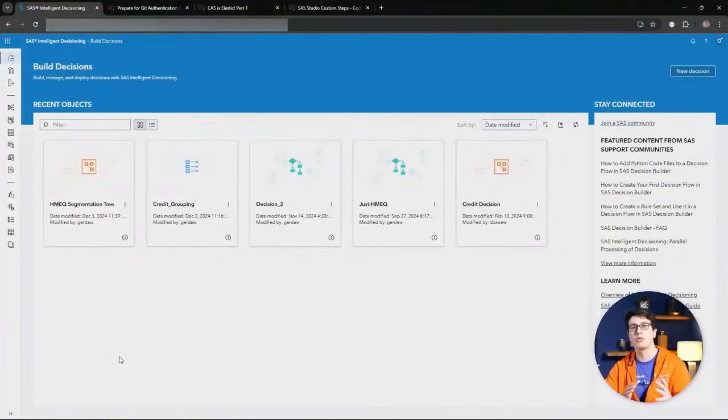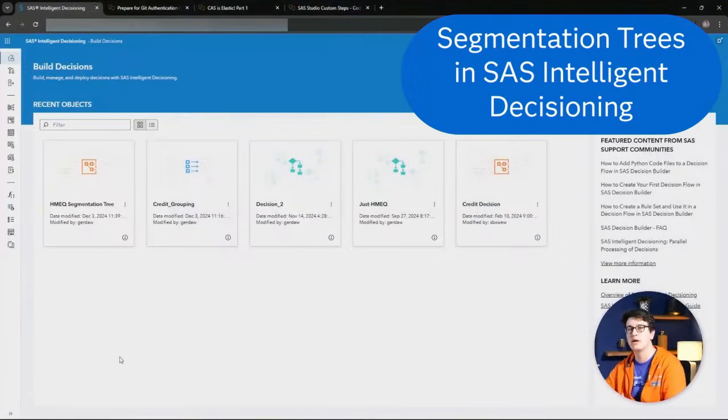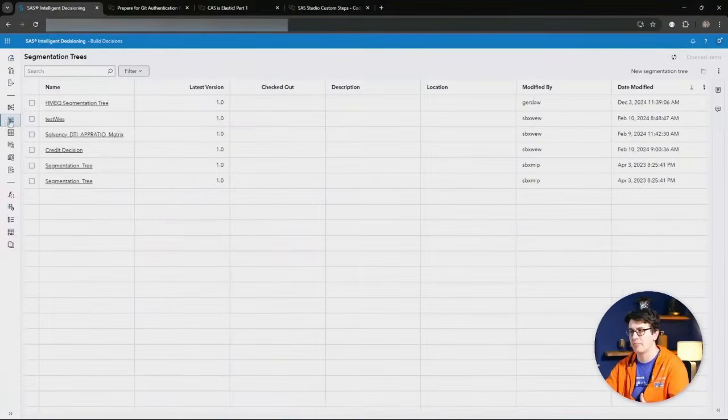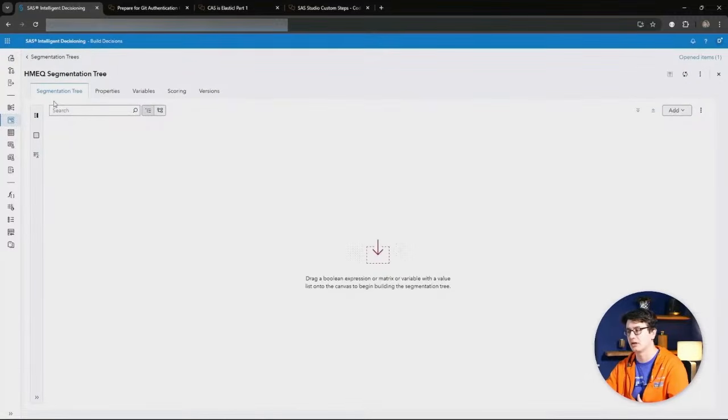This time around, we are starting things off inside of SAS Intelligence Decisioning, where we have a new enhancement for segmentation trees. So let's go to the segmentation tree tab. And here I have created a baseline tree that we can take a look at.